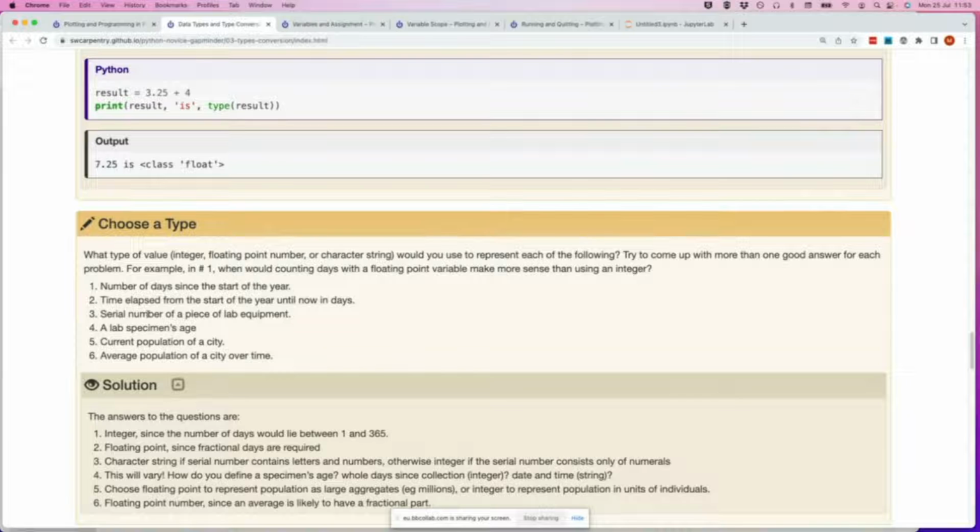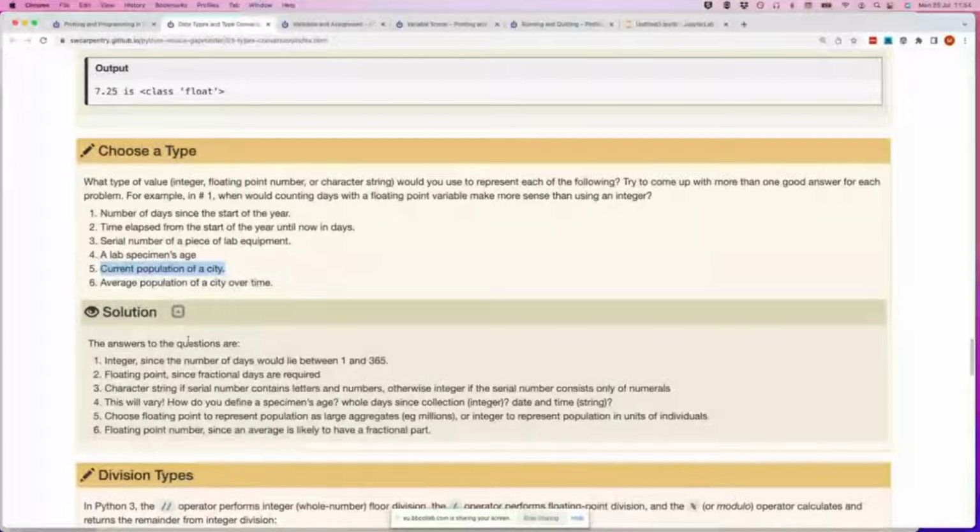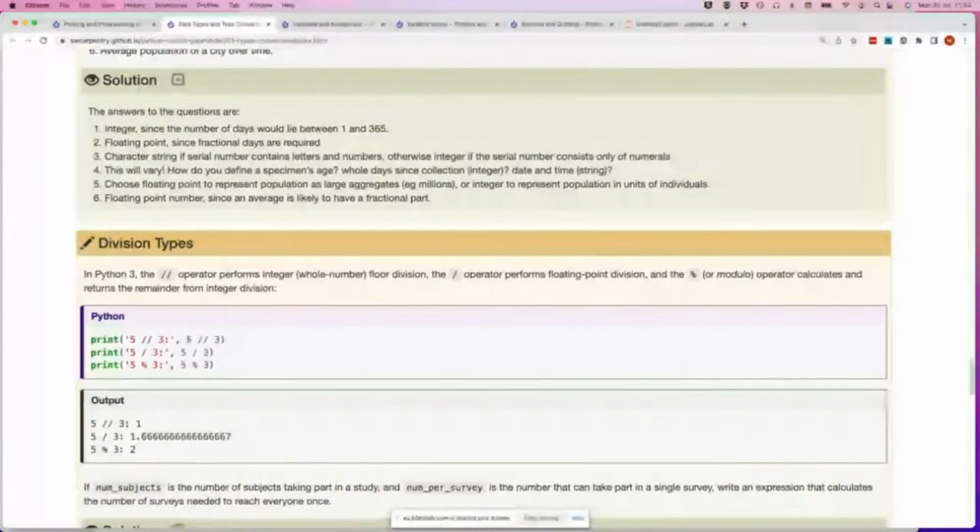The serial number is likely to be text if it contains digits and letters. A lab specimen's age, well, that really depends. You'd need more information, what units you're using. The current population of a city would depend on the units too. If you're counting individuals, at the finest scale possible, then an integer. But if it's number of millions of individuals, then that will have a fractional part, and so that will be a float. And then the average is quite likely to be a float. That will have a fractional part.